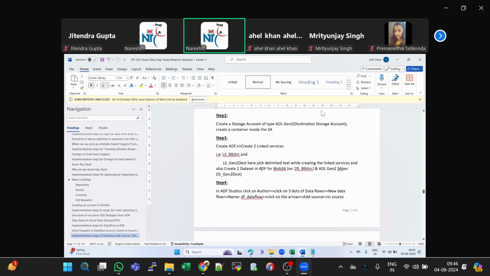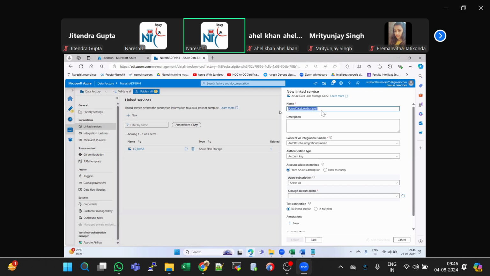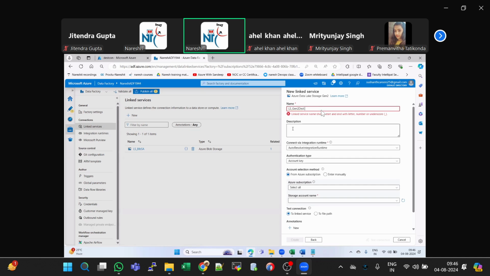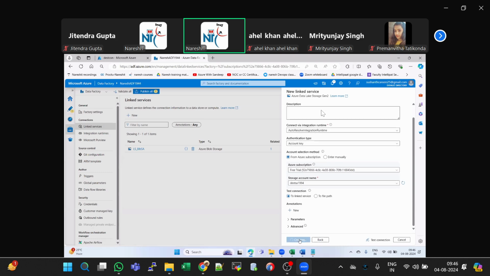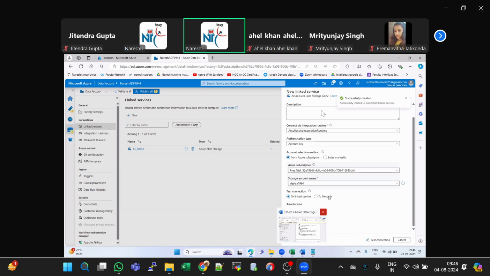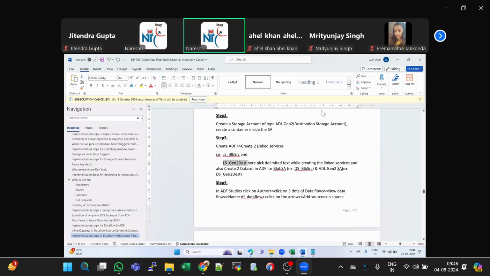I'll give the name as ls gen 2 destination, then the subscription and storage account. Click on create. Okay, fine. This is what we have created.